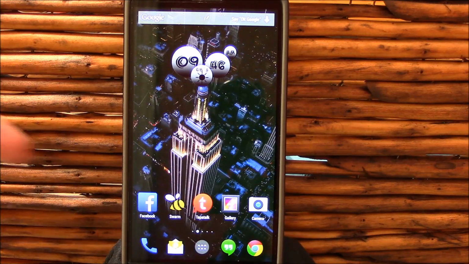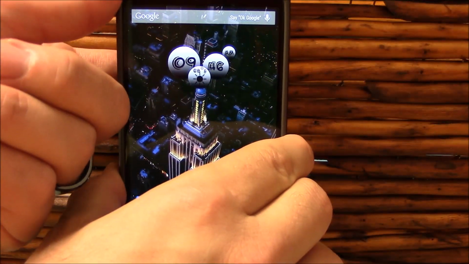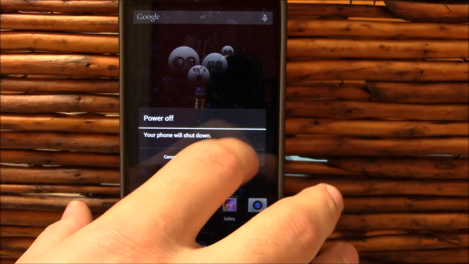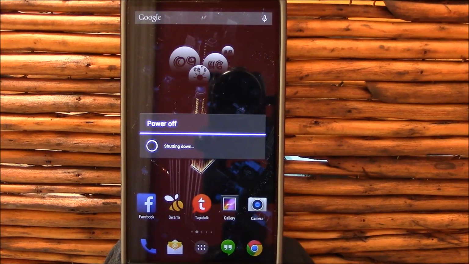Real quick, we're going to go ahead and do our power off, power on test, talk about the forum. So let's power this bad boy off and see how long it takes for it to turn back on. Get the timer ready.